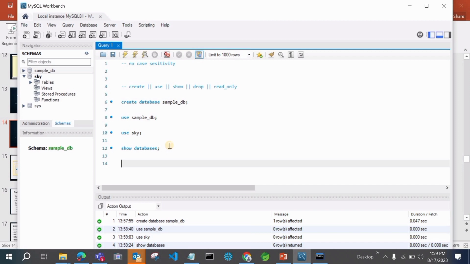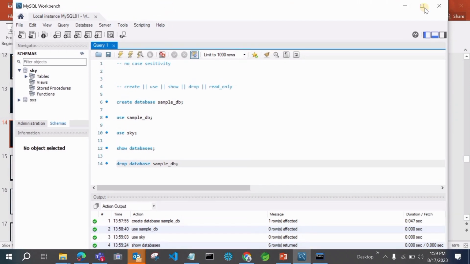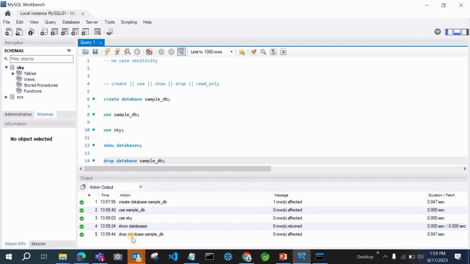Okay, and suppose that you want to drop the database. You can just drop it like this: drop database. Suppose that I want to drop this sample db. Sample db, so you can just drop like this. Let's maximize this. You can see drop database is successfully done, and now we are not having any database with this sample db. So by this you can drop this database as well.